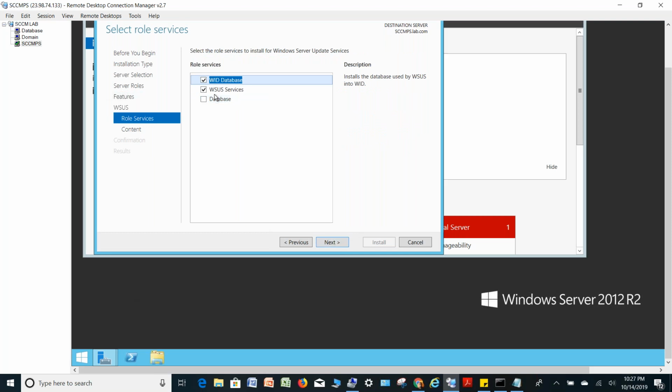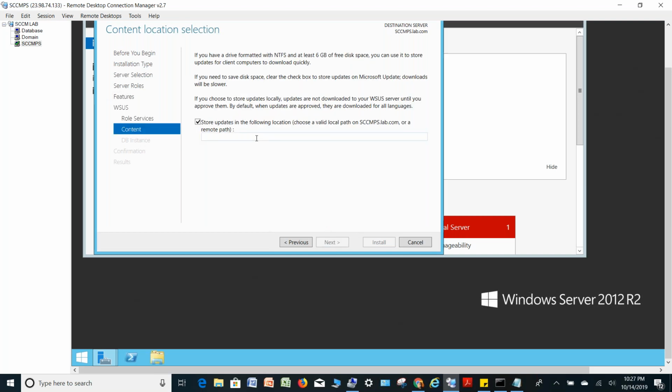WSUS needs a database, so either you choose the internal database or the SQL database. I'm going to use the SQL database, so uncheck the first one, which is the internal database, and choose the last option, that is the SQL database. Then go next, and we have to give the location where the content will be saved. So this is the location: C drive, source, WSUS content. Next.